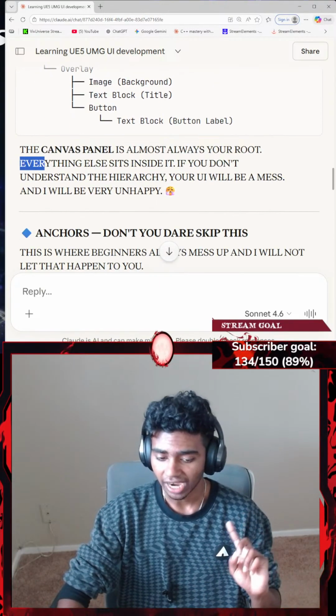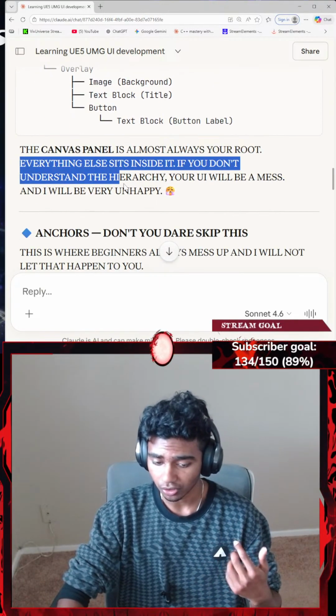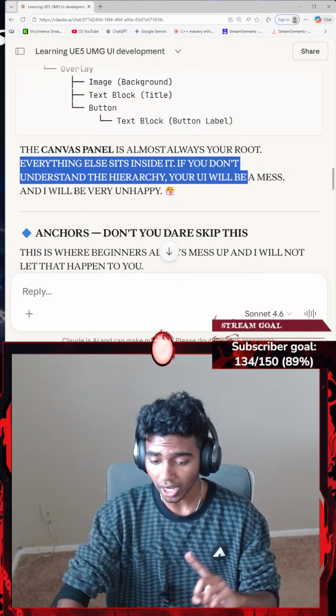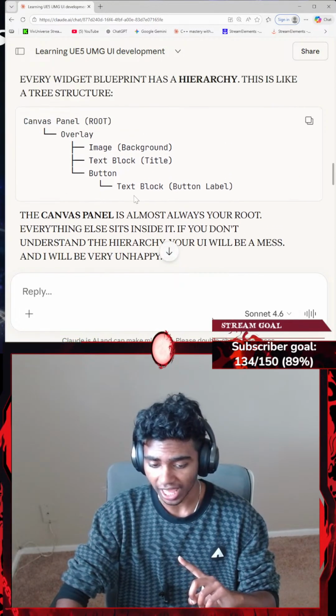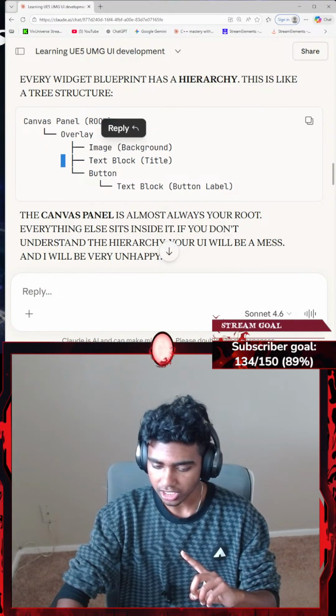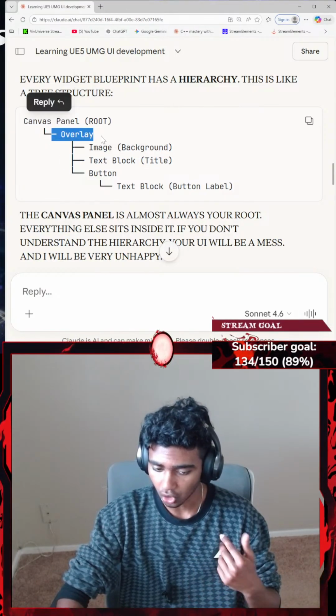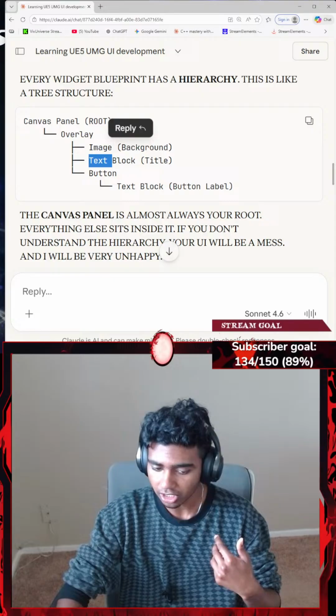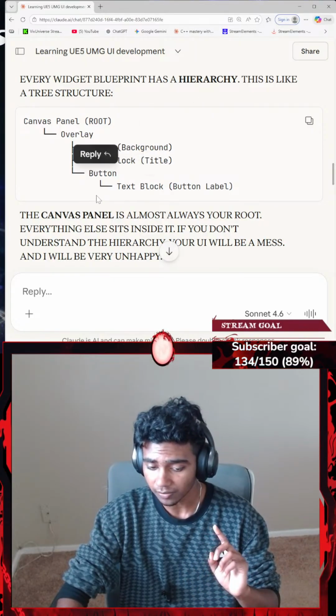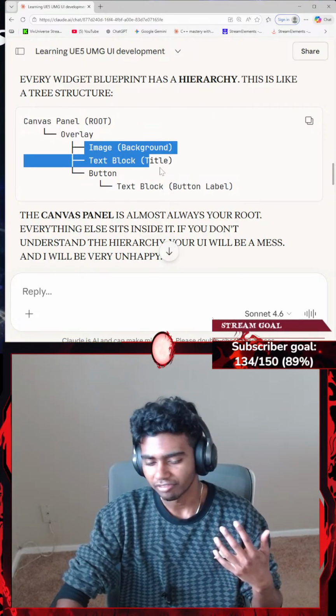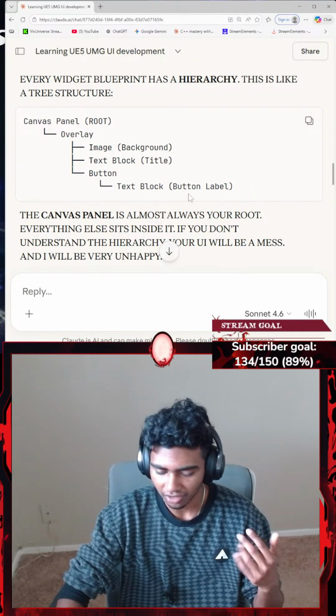The canvas panel is almost always your root. Everything else sits inside it. If you don't understand the hierarchy, your UI will be a mess and I will be very unhappy. Canvas comes first, overlay comes second, image comes third, text box comes third, buttons come fourth. I mean, these positions can be whatever.